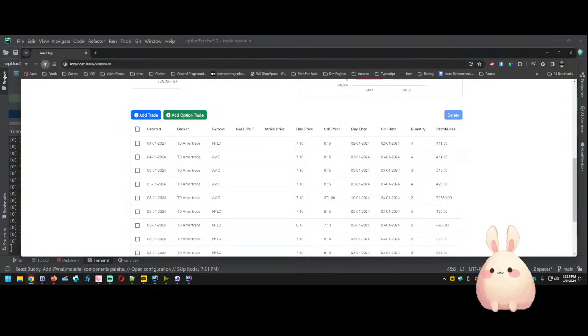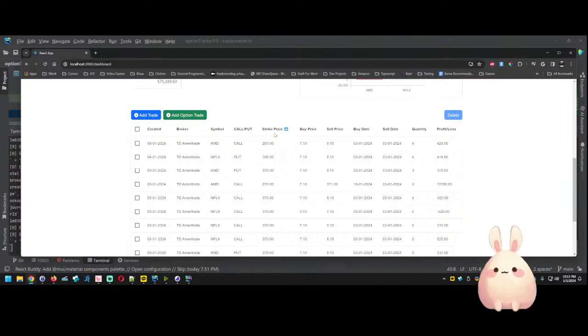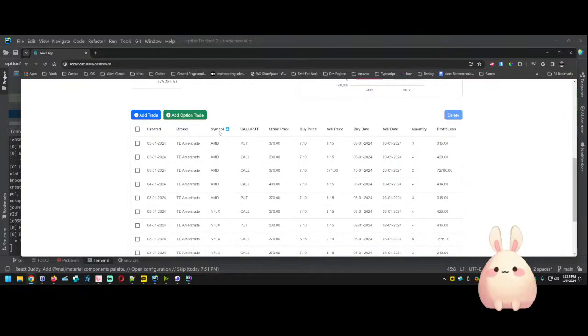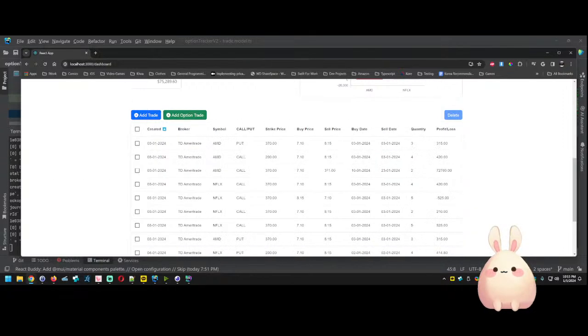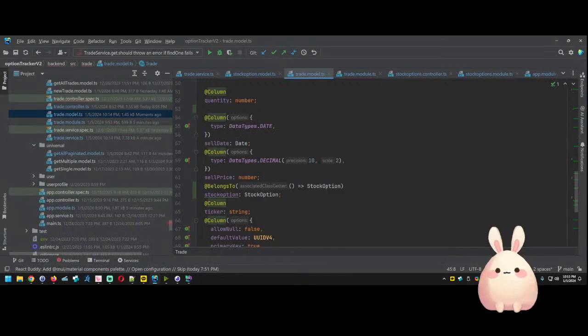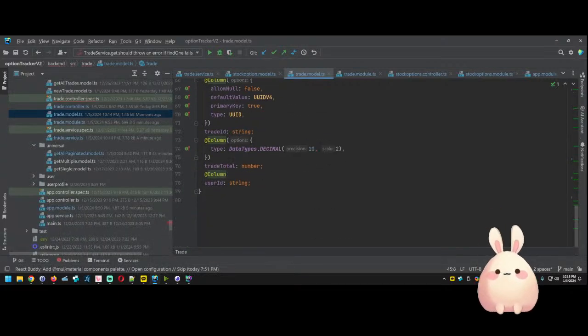So now if we refresh, there it is. And now if we click on strike price, we get the correct sort. Buy price, sell price, buy date, sell date, quantity, profit and loss, buy symbol, and buy created on. And what we didn't do, so that took longer than expected. There we go. So now we have everything sorting correctly.